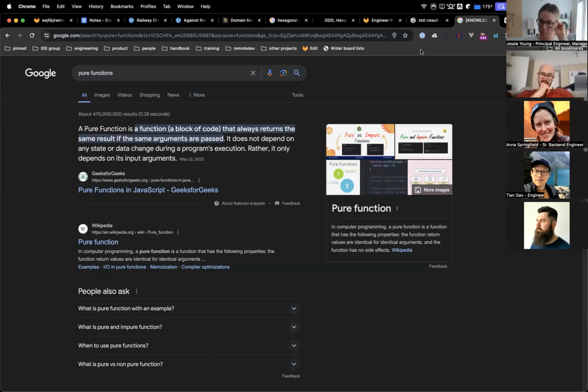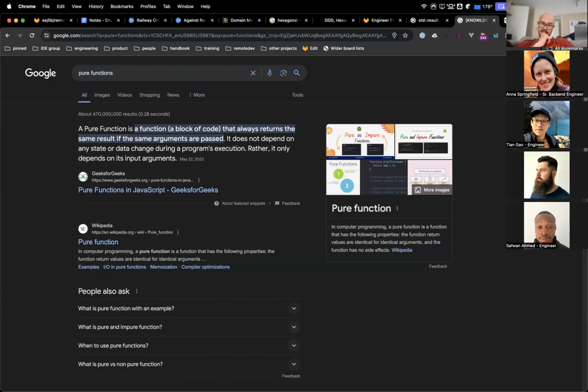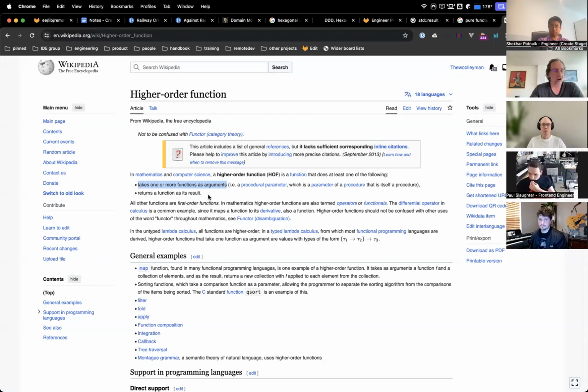Then higher order function is another key concept here. That's when you take a function, like a reference to a function, and pass it as an argument to another function or method. That's all it is. In Ruby, everything's an object, including methods themselves. So that's what a higher order function looks like in Ruby. You can just pass a reference to a method object to another method.